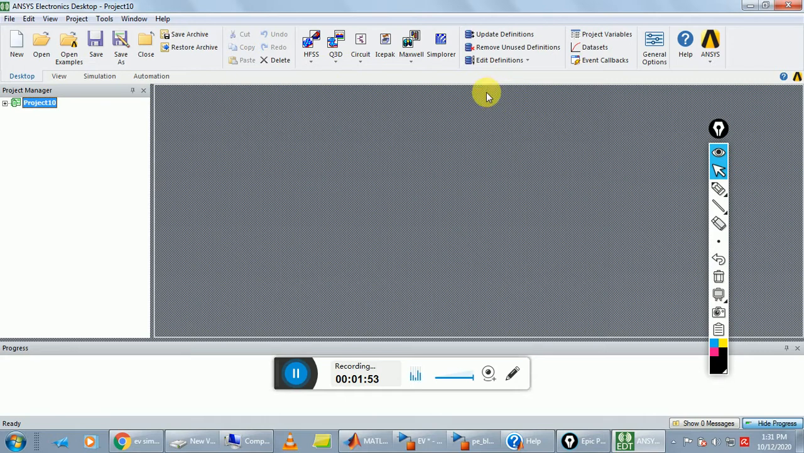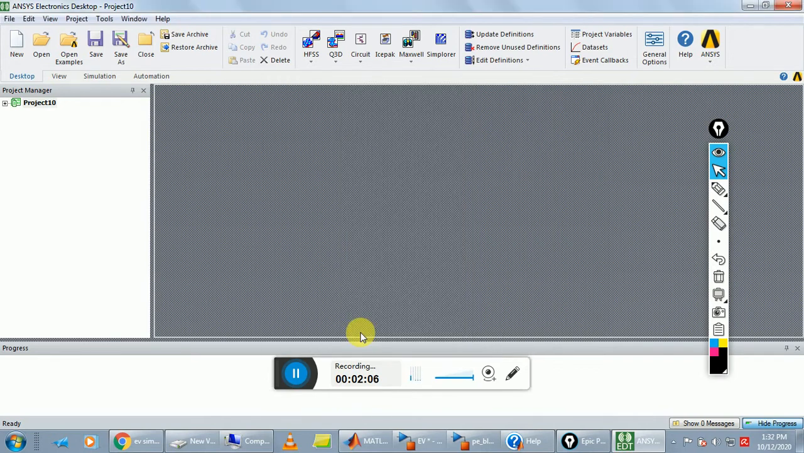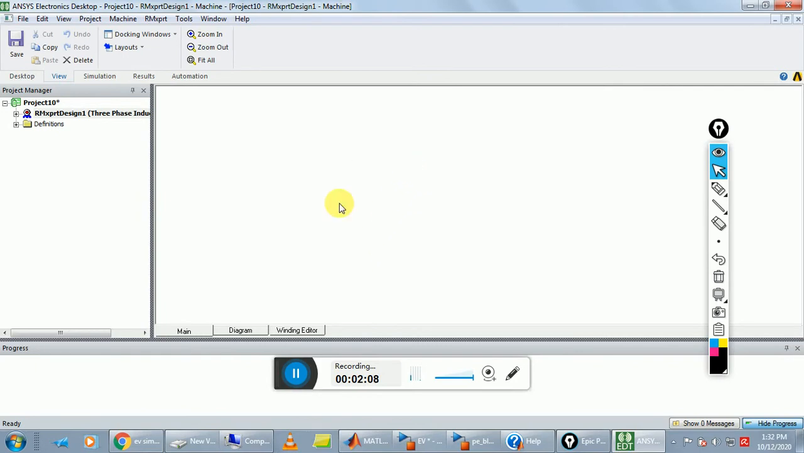So what is your first step? First step is go to Maxwell, explore Maxwell, and click on RM Expert and select here three-phase induction motor and click on OK. Okay, this is your RM Expert window. Okay, so what is the next step?